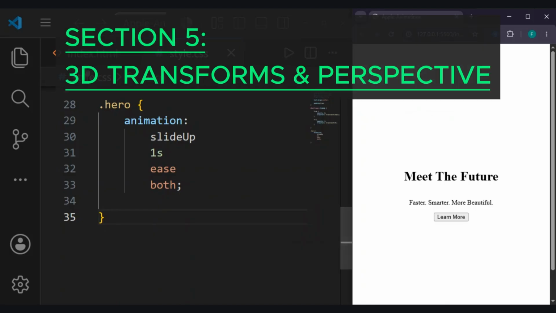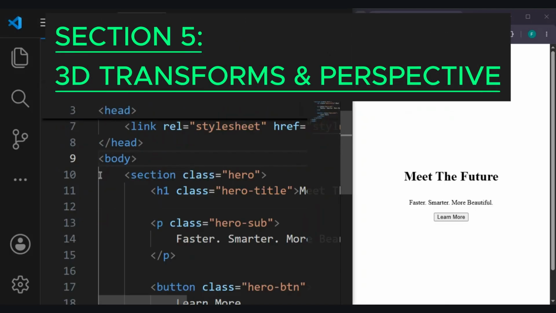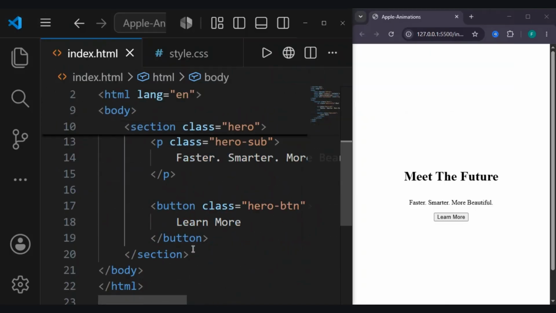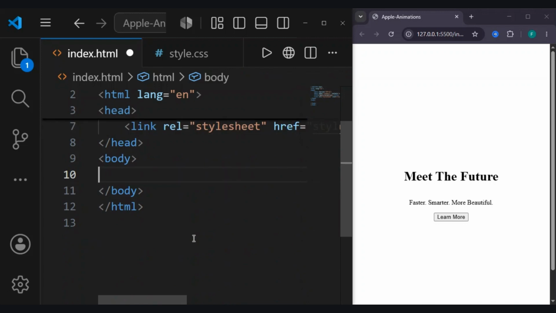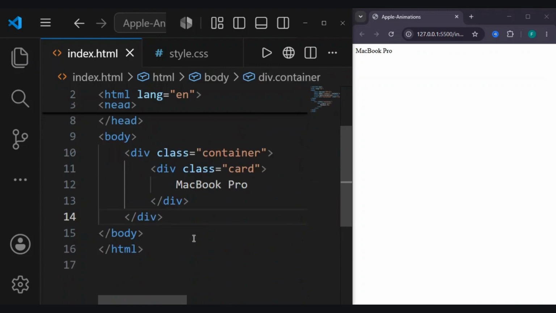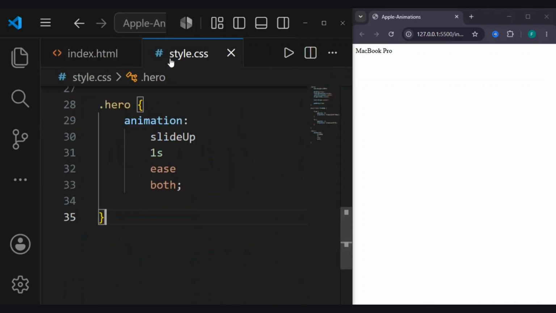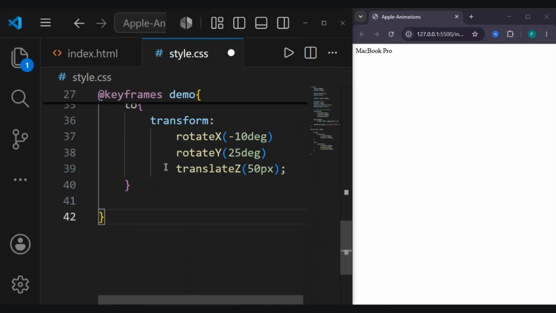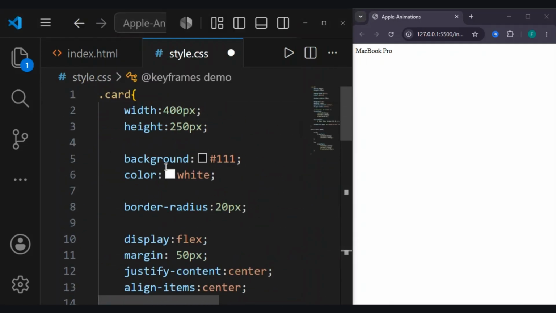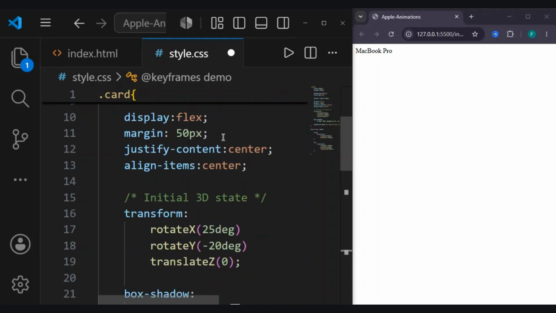Now we're entering Apple territory. 3D transforms. Most developers never learn this properly, and that's a huge missed opportunity. Let's create a container and give it perspective. Perspective acts like a virtual camera. Without perspective, 3D transforms look flat and fake. With perspective, the browser creates the illusion of depth.